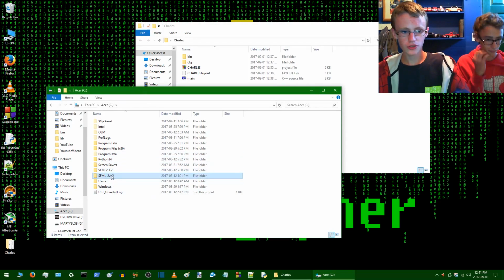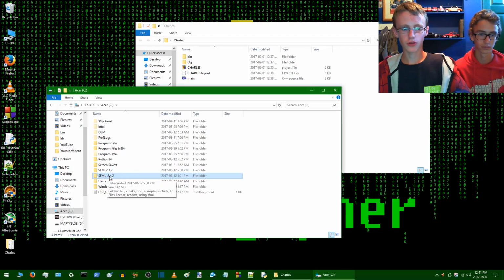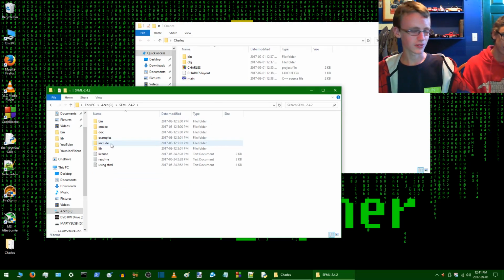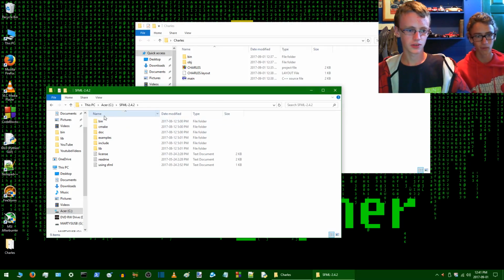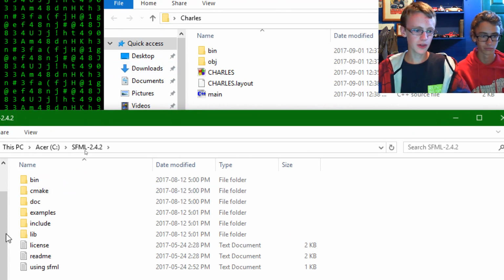And be sure you go with the same version that you used for all the rest of the steps before this. I always get this confused, but it's 2.4.2. Then you'll copy all the files in the bin folder. You want to make sure that it is the bin folder.